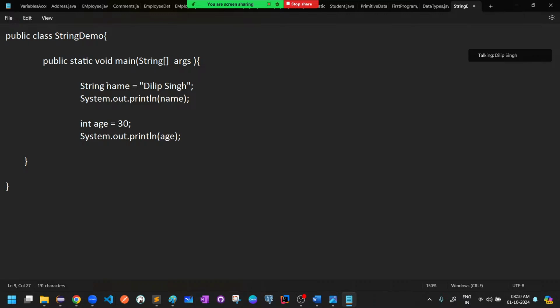Even from the string point of view, when you are using name, you have to use the name variable directly. No need to give double quotes. You give double quotes whenever you are assigning a real value to the variable. But after that, whenever you are using the variable, you have to use it directly. There is no point in doing anything else.